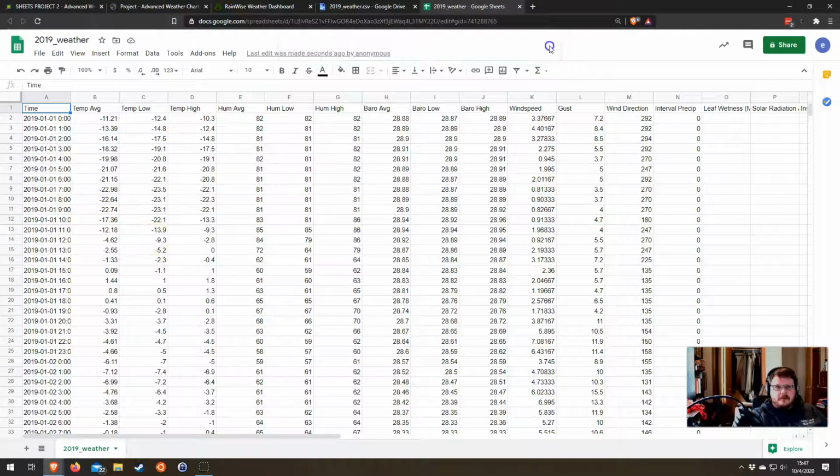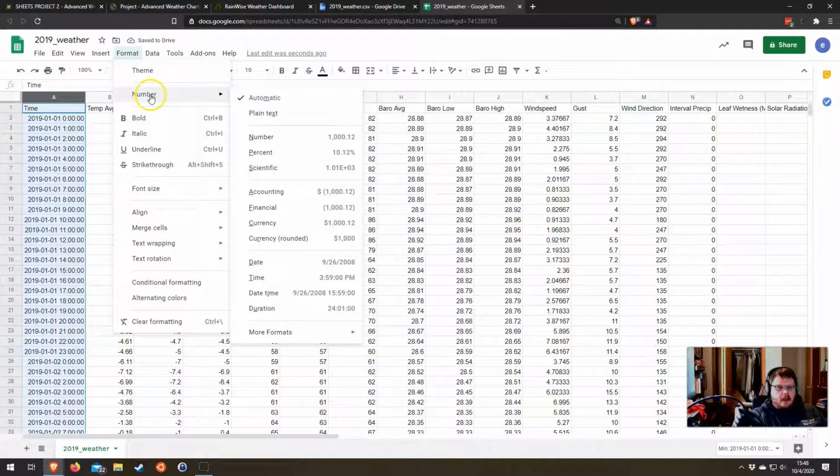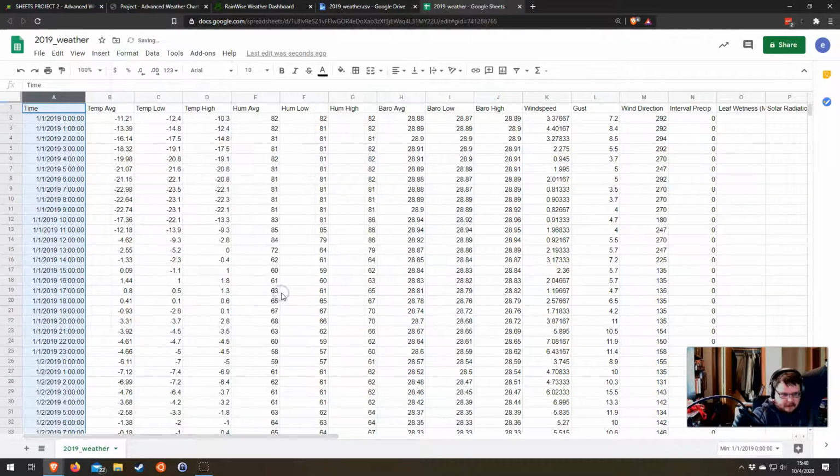So I'm going to show you some things. One thing that I want you to be aware of is that Google Sheets isn't necessarily going to treat the data correctly. One thing you can do is tell it that column 1 is a date and time. So select column A, go to Format, go to Number, and then select date and time. That will tell Sheets what this data is supposed to be, but it's still not really going to interpret it completely correctly.